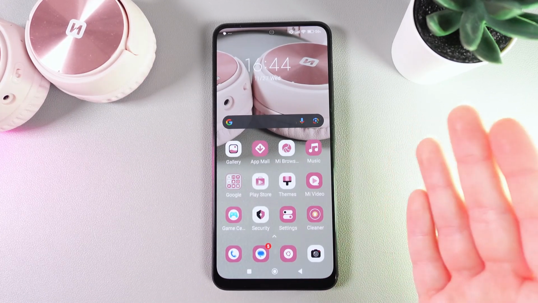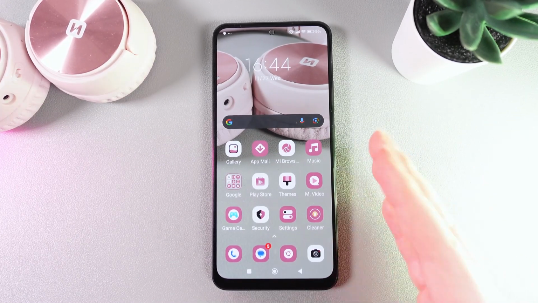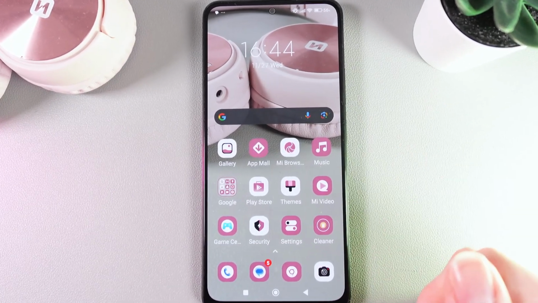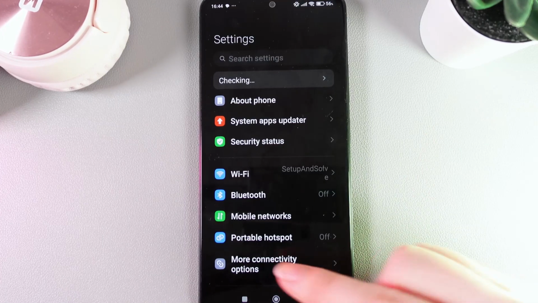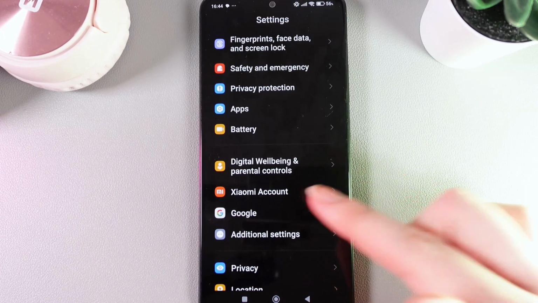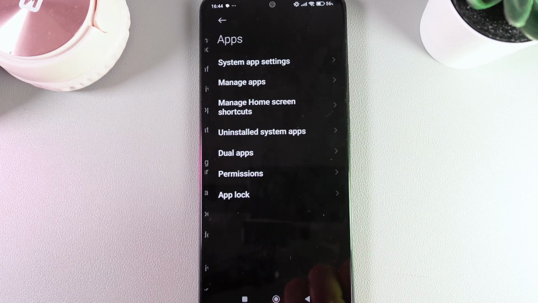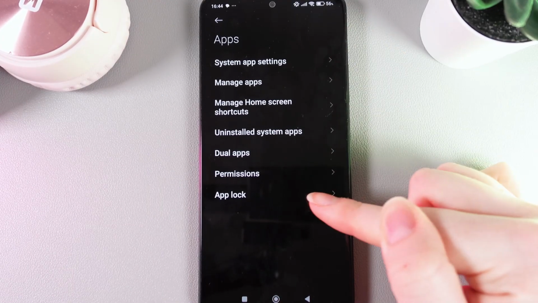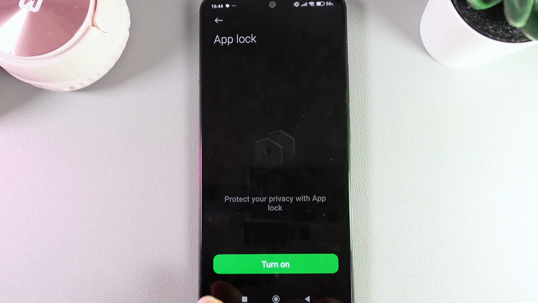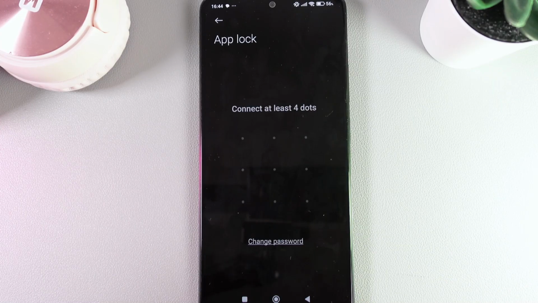Hi, want to know how to lock apps with App Lock on your Xiaomi Redmi Note 12? As a first step, we need to open Settings on our phone and scroll down until we find the tab named Apps. Click on it and go to the tab named App lock. Here we need to turn on this feature by clicking on this big green button.